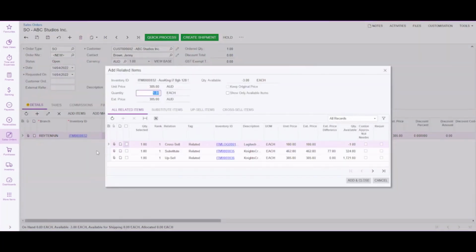And straight away, I get to see what is available, which will help the sales rep drive more sales and provide a great experience for the customer. As a sales rep, I will start with an upsell. So I will look at any items that are available in the upsell option.